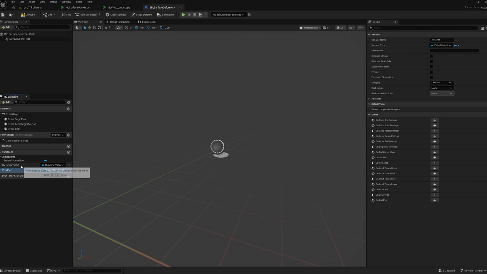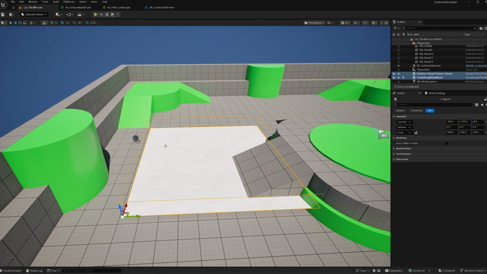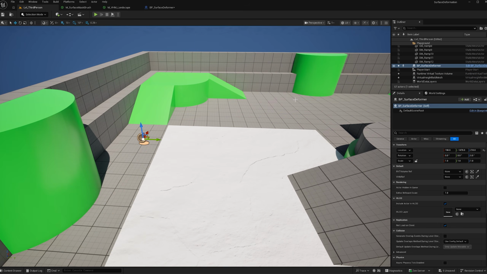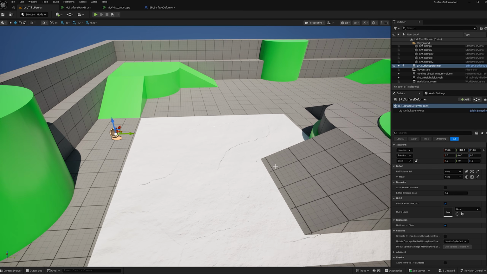And then for both of these, because these are things we want to select from our map, let's just check the I button to make them instance editable. And then you can go back in your world, and then you can find your surface deformer, and now you'll have under default the option to actually set these. So for your volume, just make sure you use your volume, and then for your Heightfield Mesh, select the Heightfield Mesh, and that should be good.